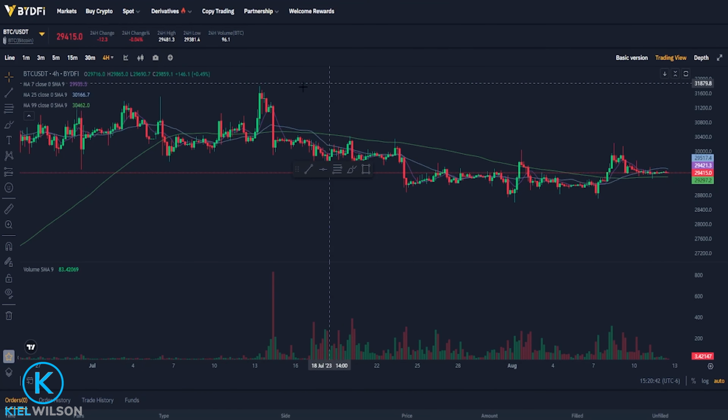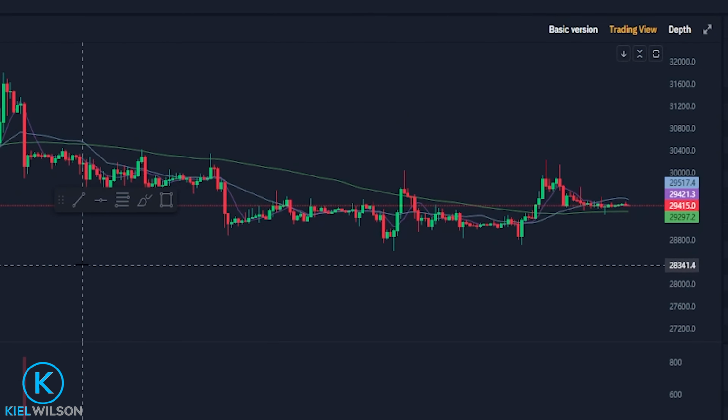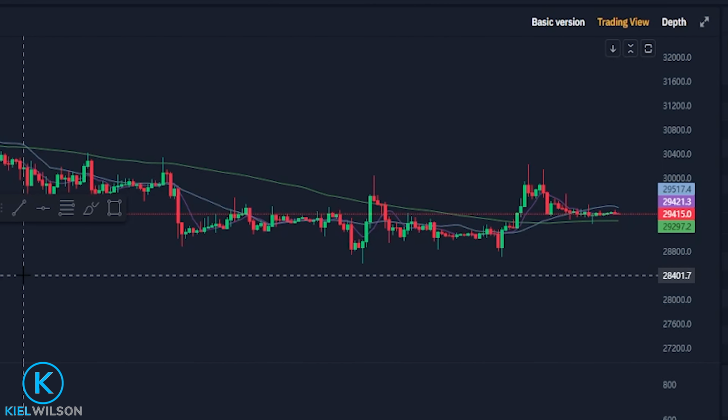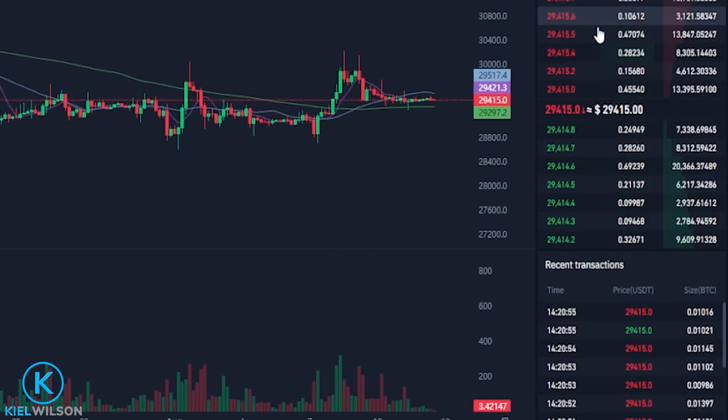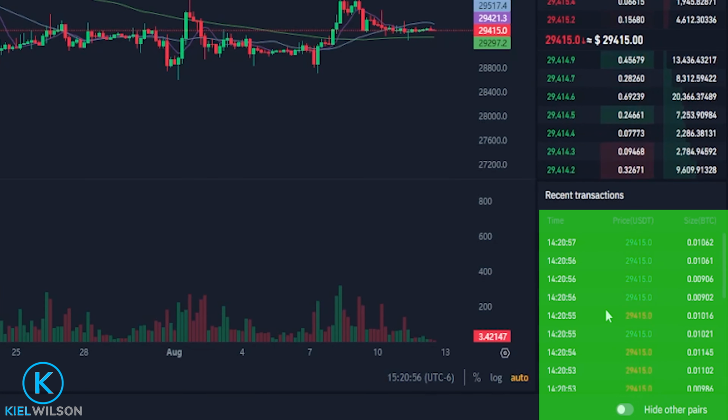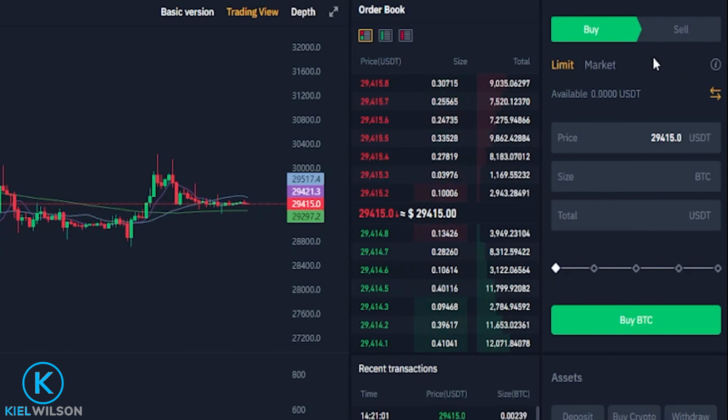Of course, you'll have your price action chart right here. So once again, just make sure it's toggled to trading view if you want to take advantage of all the trading view features. Over here, just to the right of the chart, is where you'll find your order book, and your recent transactions will be located just below it. Then over here in your order panel, you can toggle between being a buyer and seller by just simply clicking on these tabs. So if I want to sell, I'd click right here. If I want to be a buyer, I'd click right here.